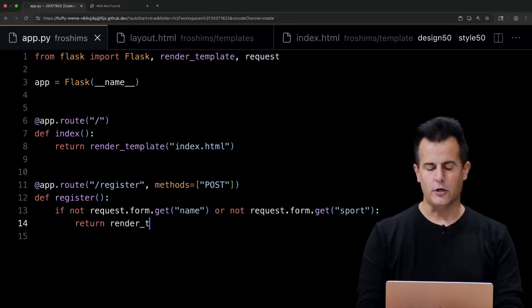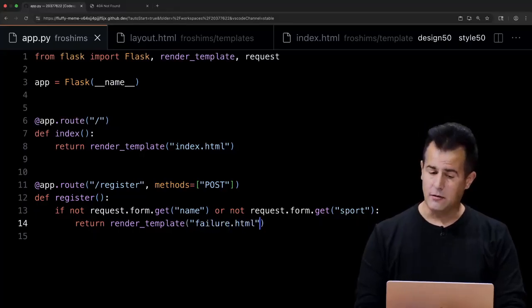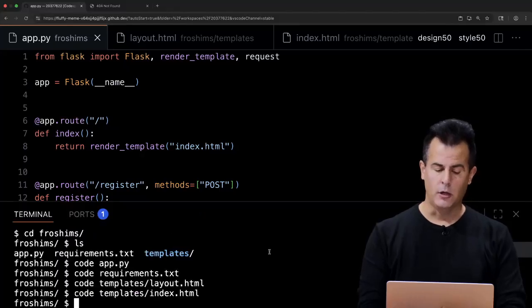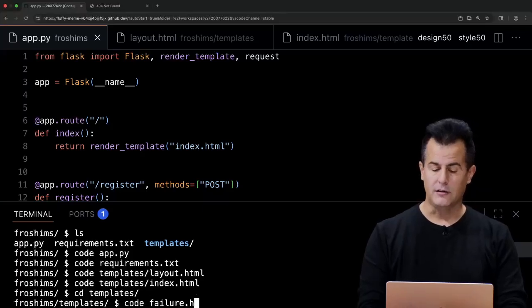I'll return render_template of a file called failure.html. This doesn't exist yet, but no big deal. Let me go back into my terminal. Let me go into templates and create a file called failure.html.